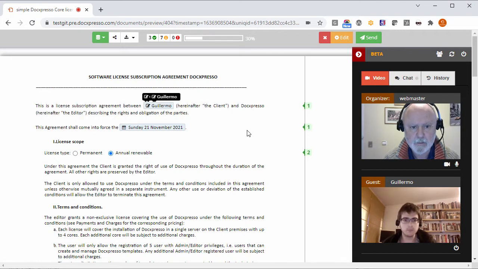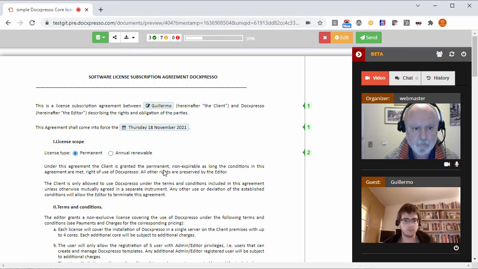So you see, the system recognizes that Guillermo is writing. So please change the date. Okay, and now, for example, click in one of the radio buttons so you will see that this paragraph will change. Okay, like you can see, can do it again. So we see that the paragraph changes.